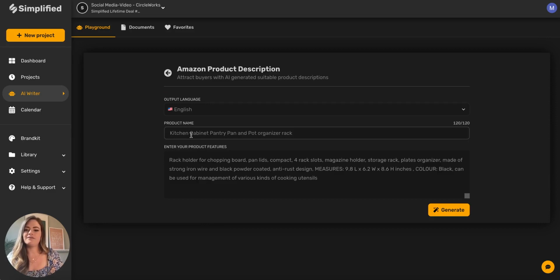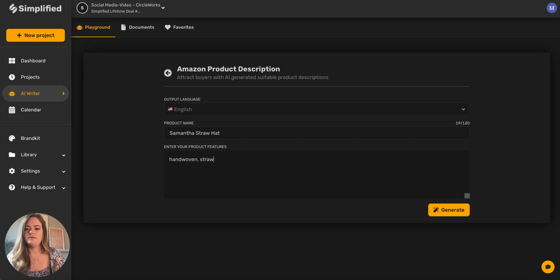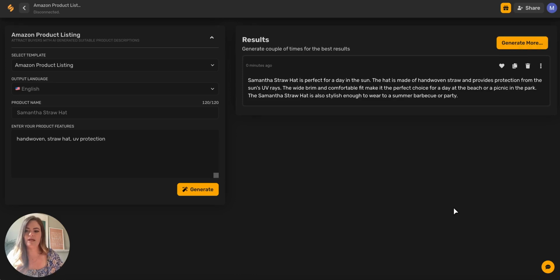So I'll show you how some of these work. You can choose your output language, and then let's put in our product name. We'll just put like a straw hat, and we'll put a Samantha straw hat. That's what the boutique owners do. And then we'll put hand woven, straw hat, UV protection, and then we'll click generate. When you're putting in an input in this short form writer, you always want to separate your keywords with commas. The AI usually works best with 3 to 5 high quality keywords, and then it'll give you these results.